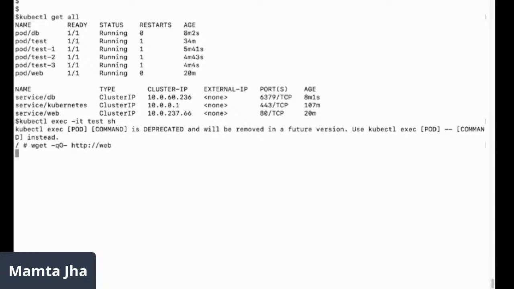I am in the same namespace, so I'll just write web. Nope, I'm not able to connect. I'm having a timeout because I am not able to reach that particular pod. It's not accepting the packet from me.